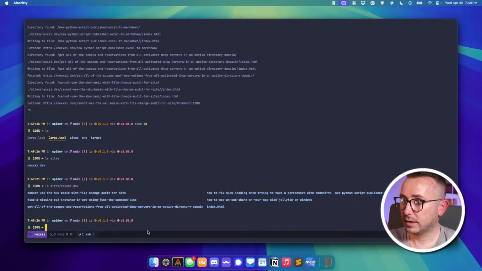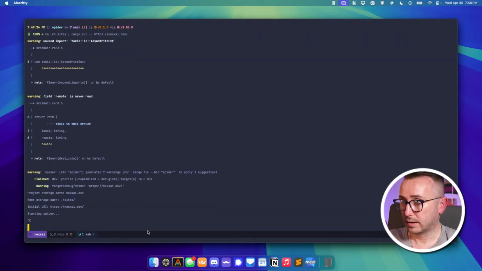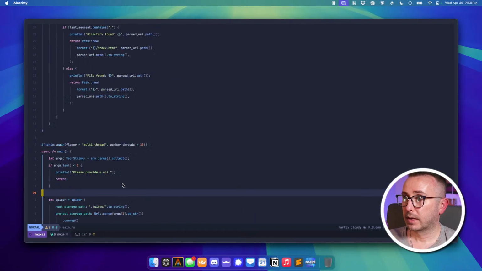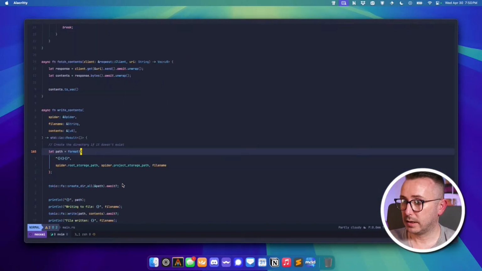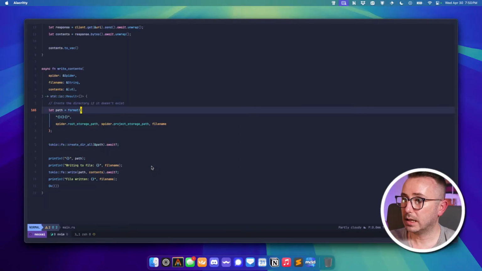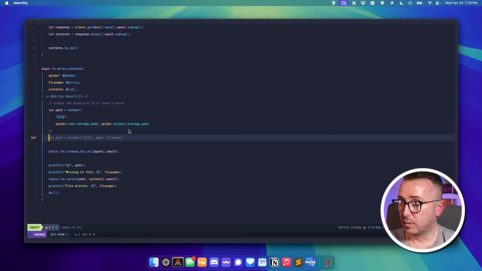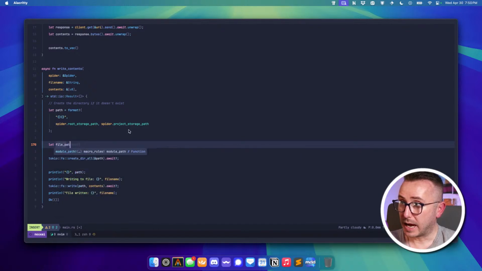So let's actually just, every time we start this, I just want to start from a clean slate. So for now, we're just going to say rm rf sites. That's going to run and fail. Okay, it's fine, whatever. So this is the thing here. What do I want to say? The file name does not need to be created as part of the path, right? What we want to say is let file path format that and the file name.